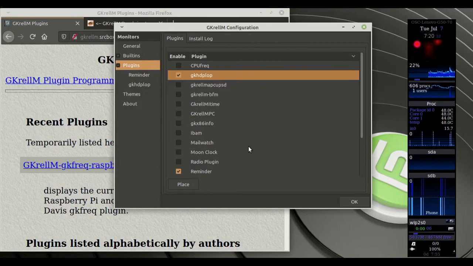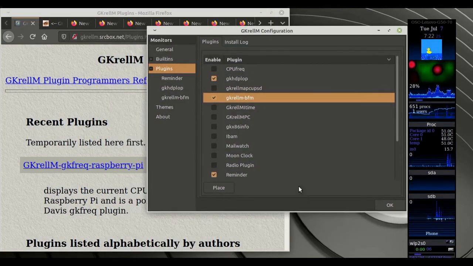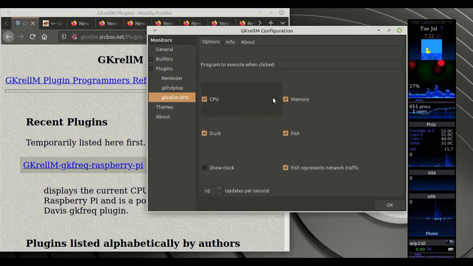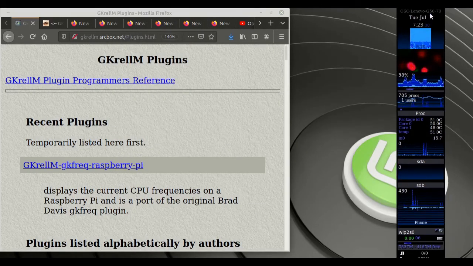Another plugin that is quite interesting is this GKrellM BFM. It shows you the memory or RAM usage on your system. Okay, so you can configure this. It's quite interesting. You can have CPU, memory, a duck, fish, and some fishes show network traffic if there is high network traffic. So this is our GKrellM utility.